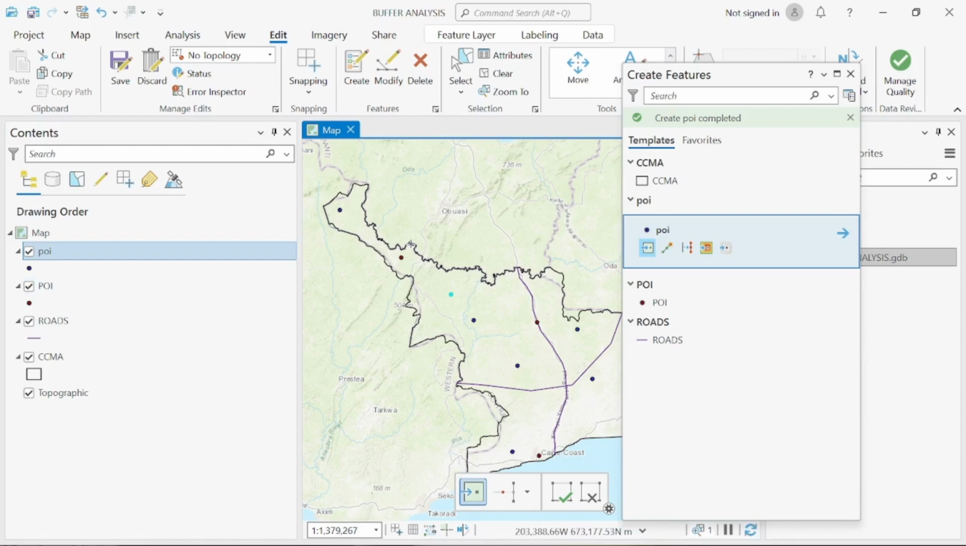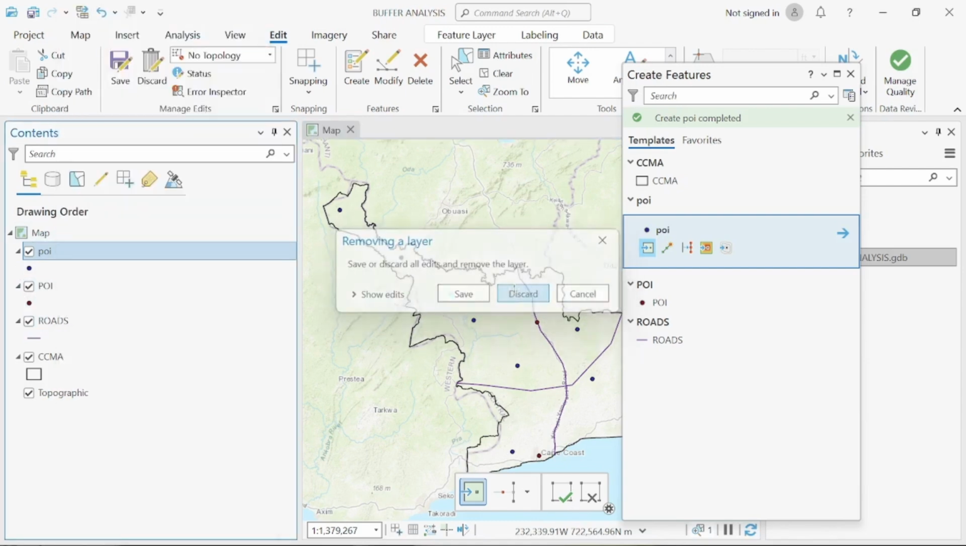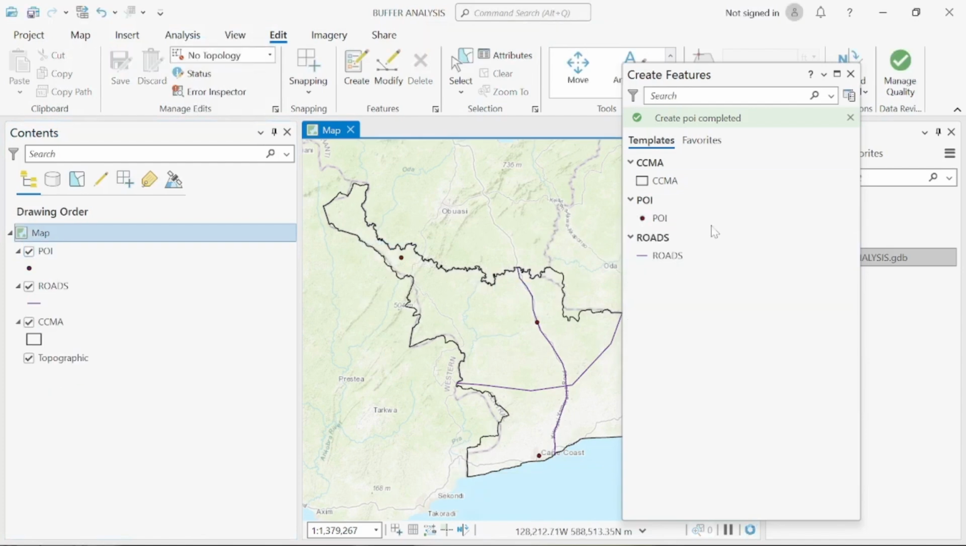If you want to create a road too, you follow the same procedure, and then you choose a road or a line. You choose a line, then you digitize your line here. Okay, because I already have my point and my road, I will just right click on this one, then remove it. I was just showing how you can create your own.